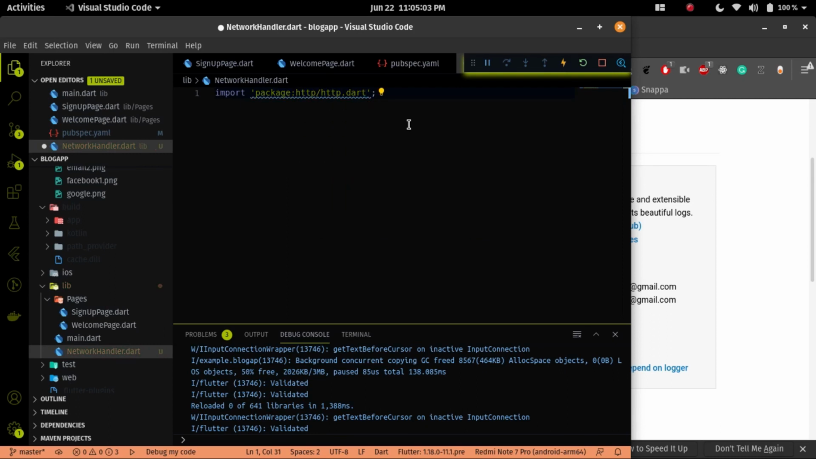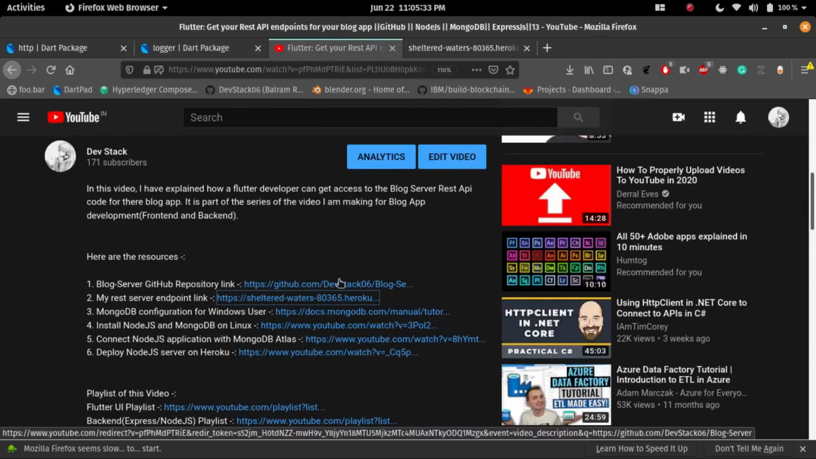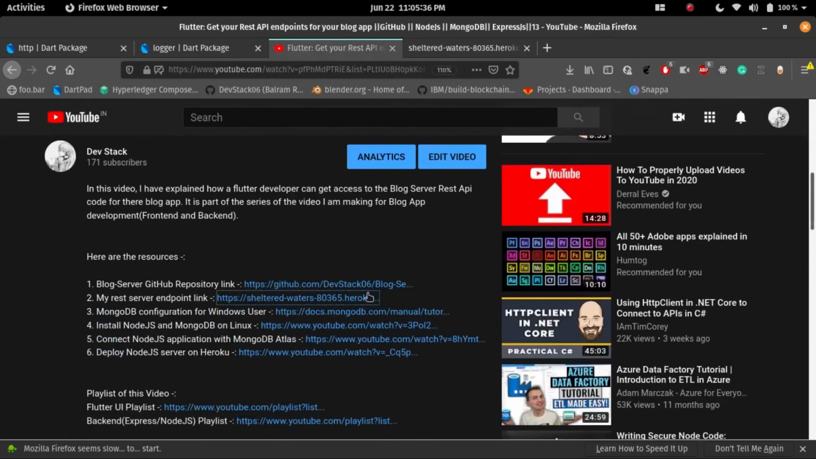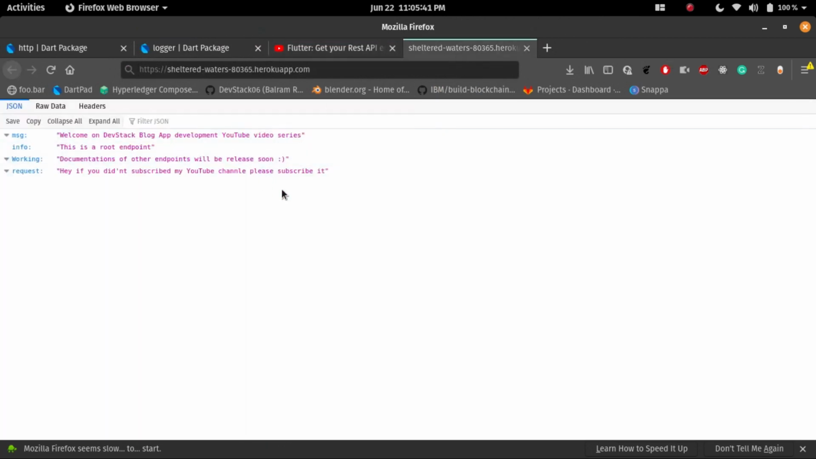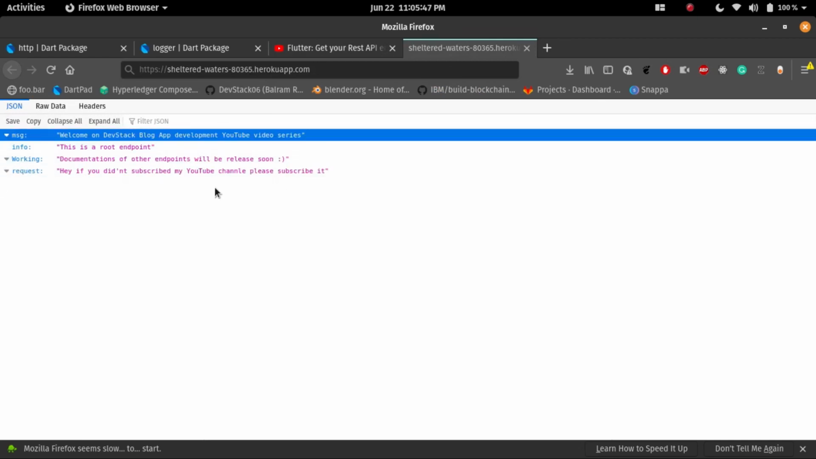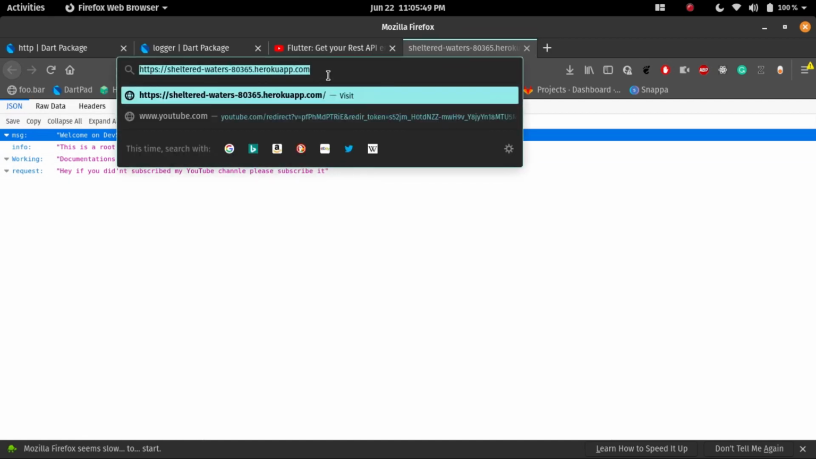Let me import the package called HTTP in this file. Then I will create a class, the name will be NetworkHandler, and inside the class I will create a string variable called baseURL. If you watched the last video, I showed you that there are 3 ways to get a base URL for your blog app. Please watch it first. Now, if you remember, this is my base URL. In this base URL, there is a parameter that I am sending from the backend to the front end.